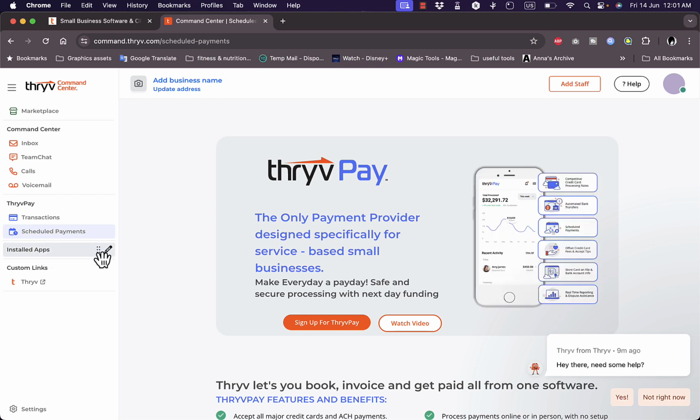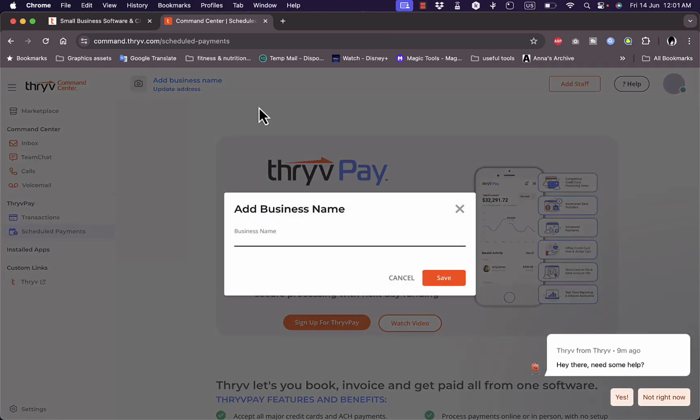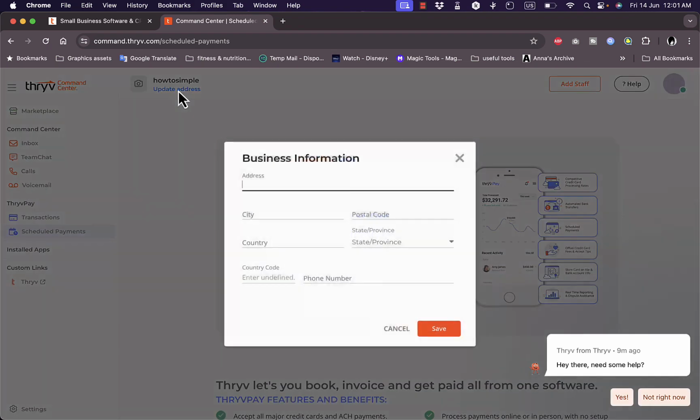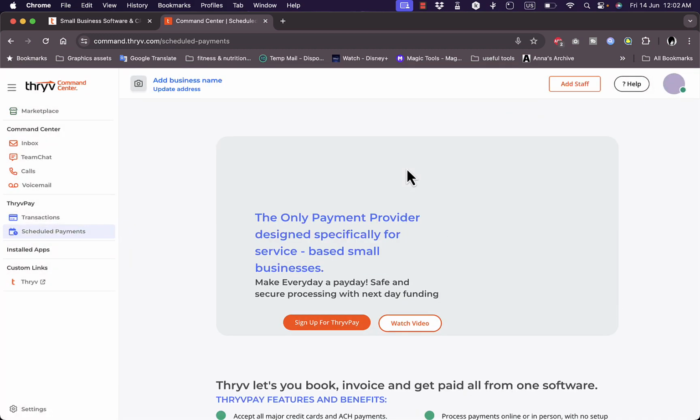I can of course add apps since I don't have any, and here I can add my business name. If I click on it, I can add my business name. Let's say How to Simple. Okay, save, and I can update my address, the address of my business right here. And through here, I can add staff members to my company.